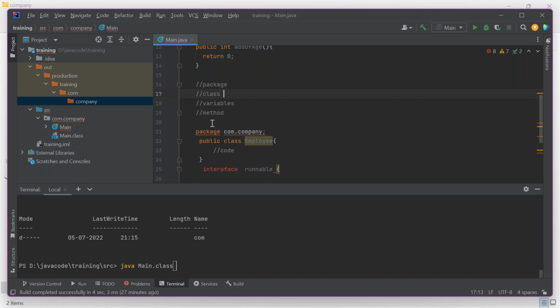Clear about naming convention, Shrikant? First of all, did you understand what naming convention is? If you're not clear, you can very well ask me, no problem. Yeah, okay, I understand.